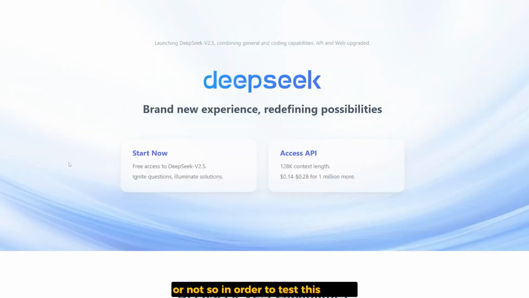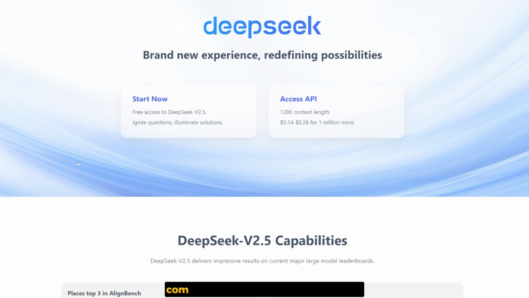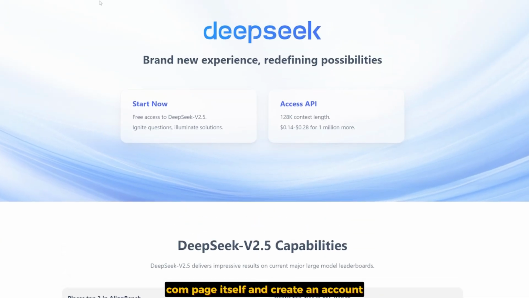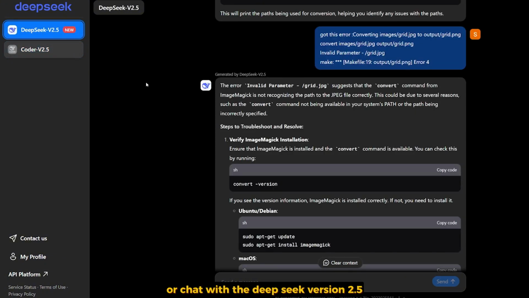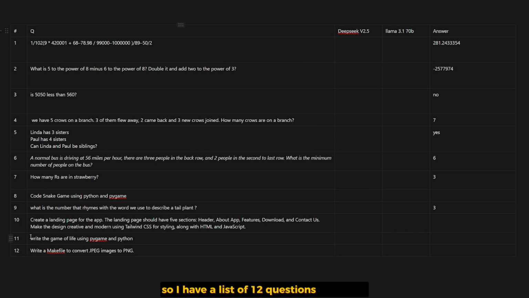In order to test this model, we're going to go to the deepseek.com page itself and create an account. There you can chat with the Coder or chat with DeepSeek version 2.5. I have a list of 12 questions over here, 3 for math, 4 for logic, and the rest for coding. From what I read about this model on Reddit and other places, it's really the best open source model for coding. It's basically an alternative for ChatGPT right now. If it's true, this will be a great model. So let's start with the math first.